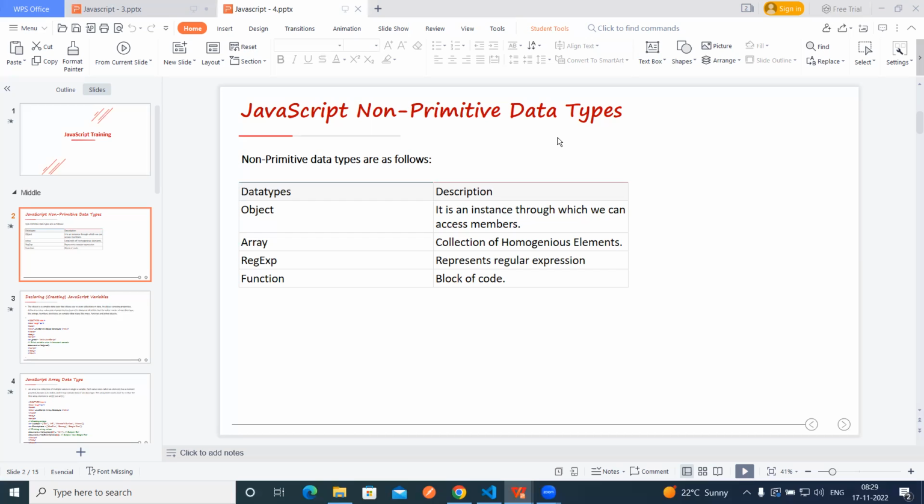Okay, so object, it is an instance through which we can access the members. When we create a function and want to access all those values through the object, it can hold multiple values. Object can hold multiple values. As usual, if we want to store multiple values, we have to define arrays. Then regular expressions can also store multiple values. These regular expressions we can use for data validation.